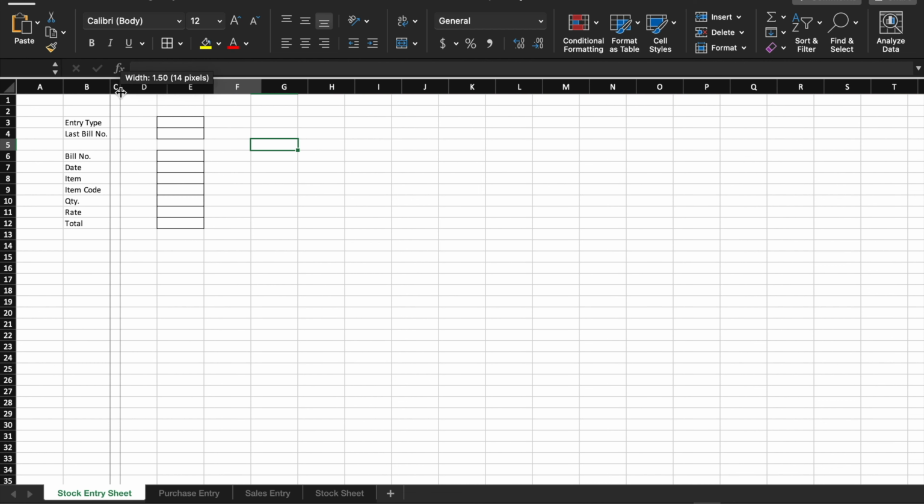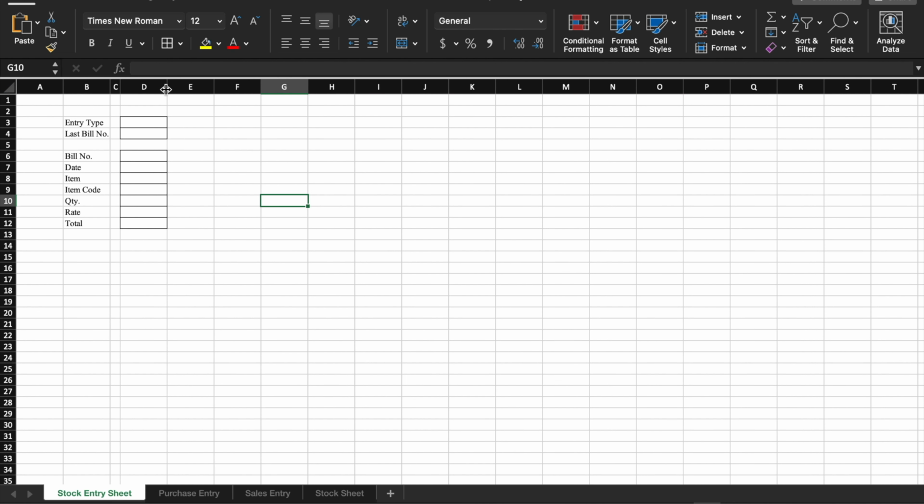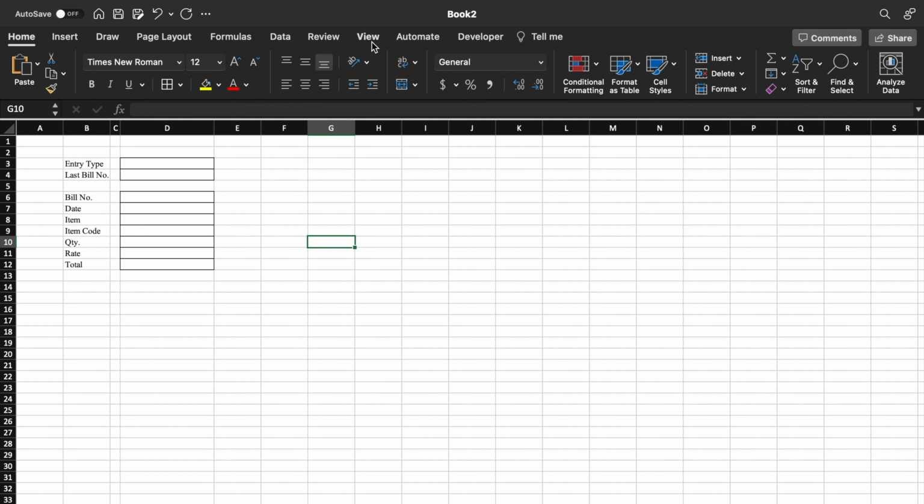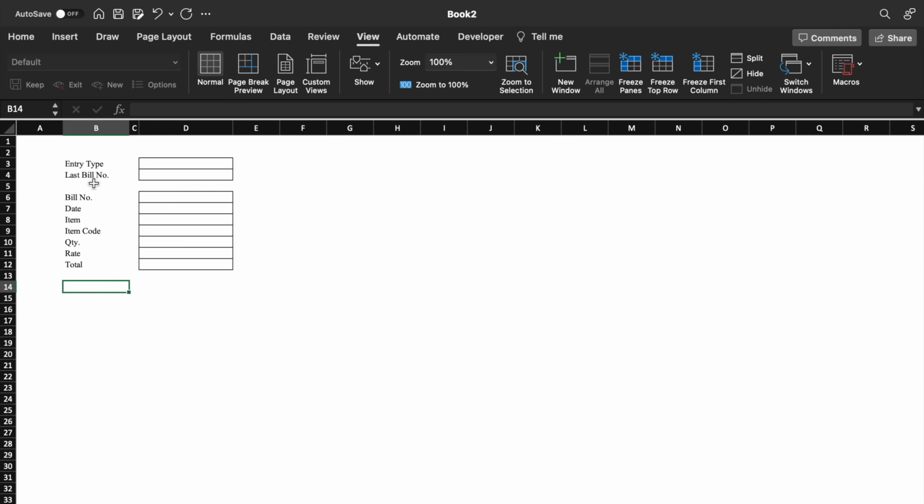We will take this closer. We will change the font. We will make this bigger. We will remove grid lines by going in view. Over here we will insert 2 buttons of purchase entry and sales entry.